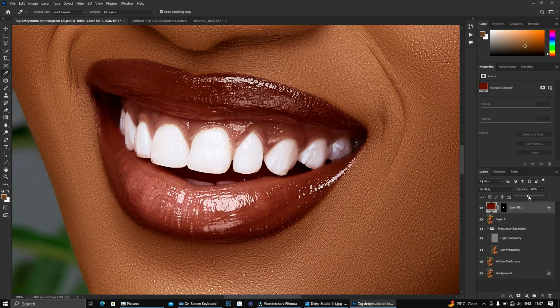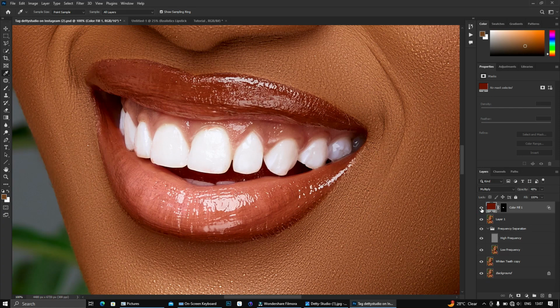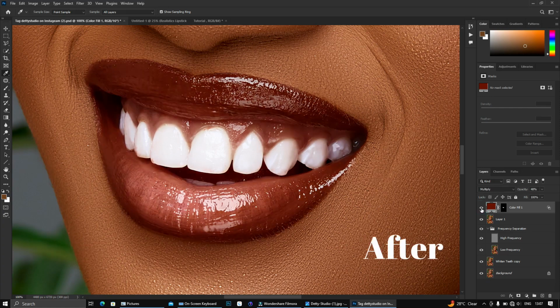I think I leave mine at 48. 48 works best for me. So let's see our before and the after. This is the before, this is the after, this is the before, and this is the after. So that's all you need to know about creating realistic lipstick on any model.